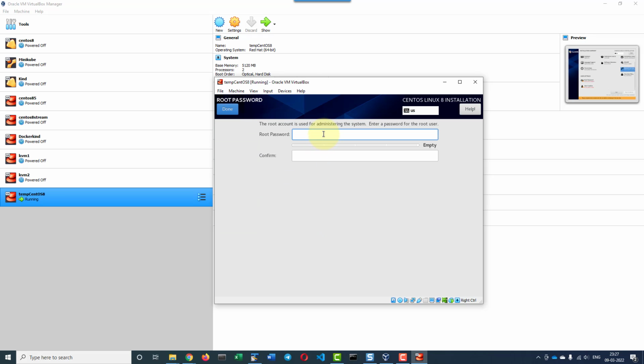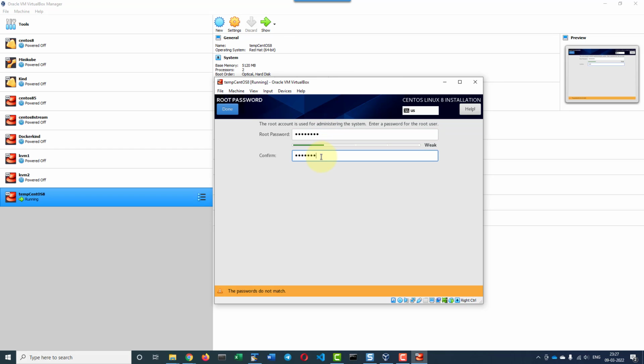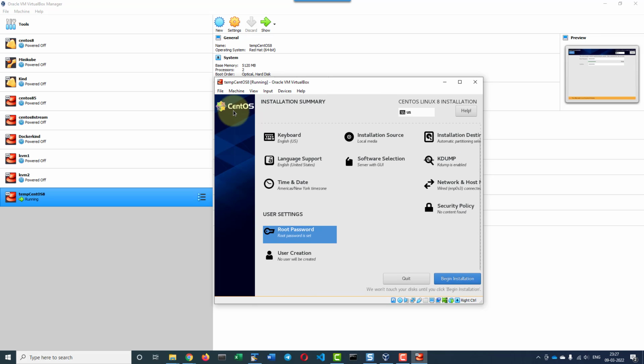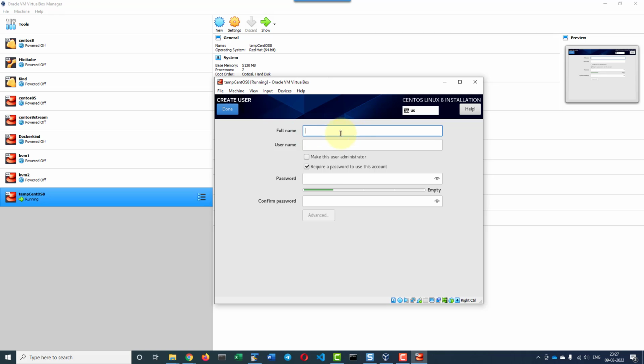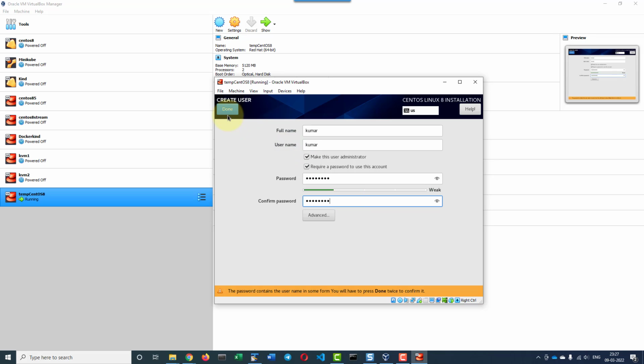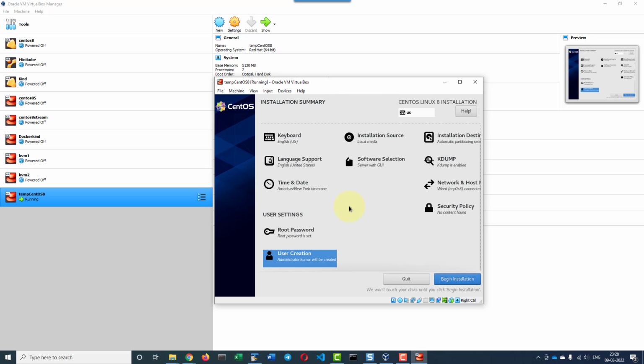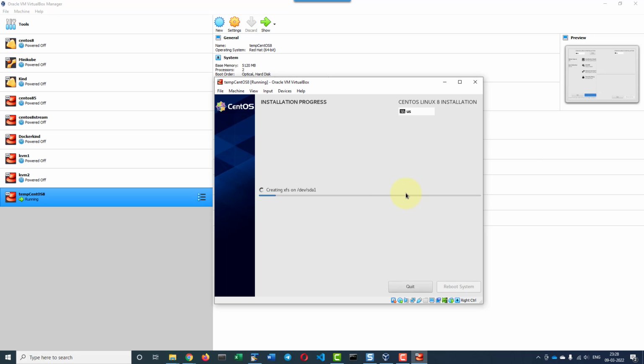Then I have to set the root password. If I want, I can create a user. That user will be used to log into the UI for the first time. I can make this particular user an administrator over here. I'll start with the installation. The installation will happen in a minute or two.